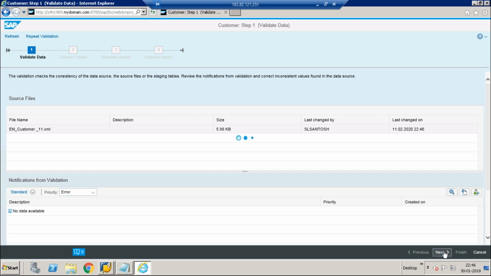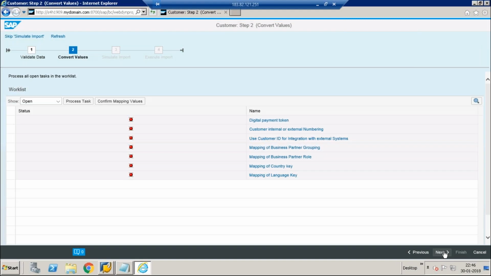So what is the next step here? After validating the data, the next step is you want to confirm whatever data you entered in the template. Conversion, confirm. It's converting your values. So digital payment, this is a mandatory field.